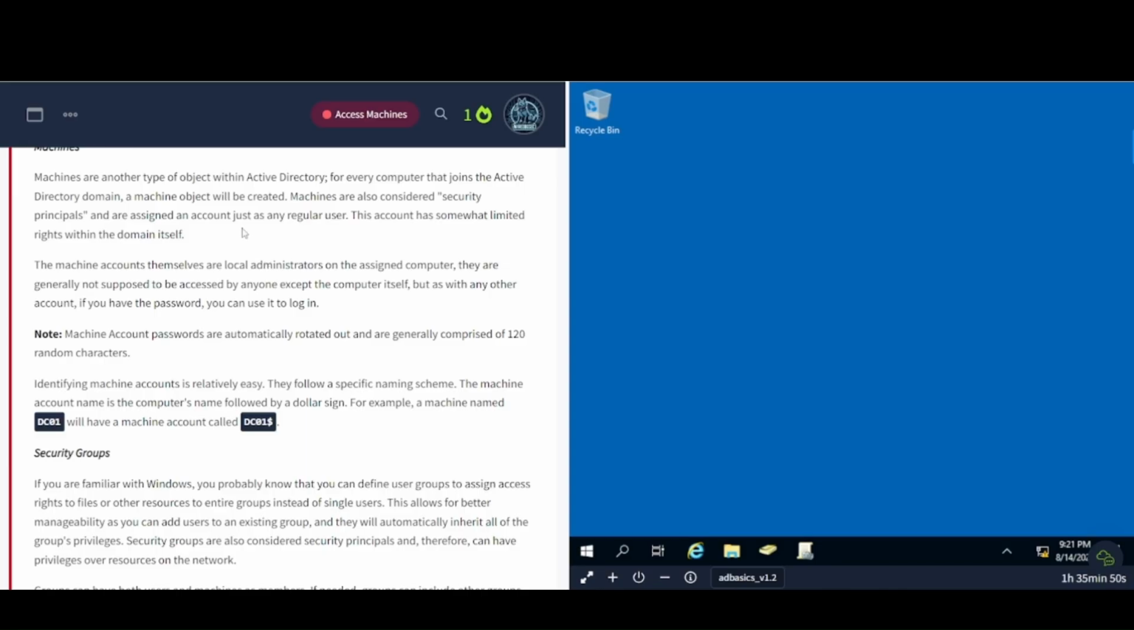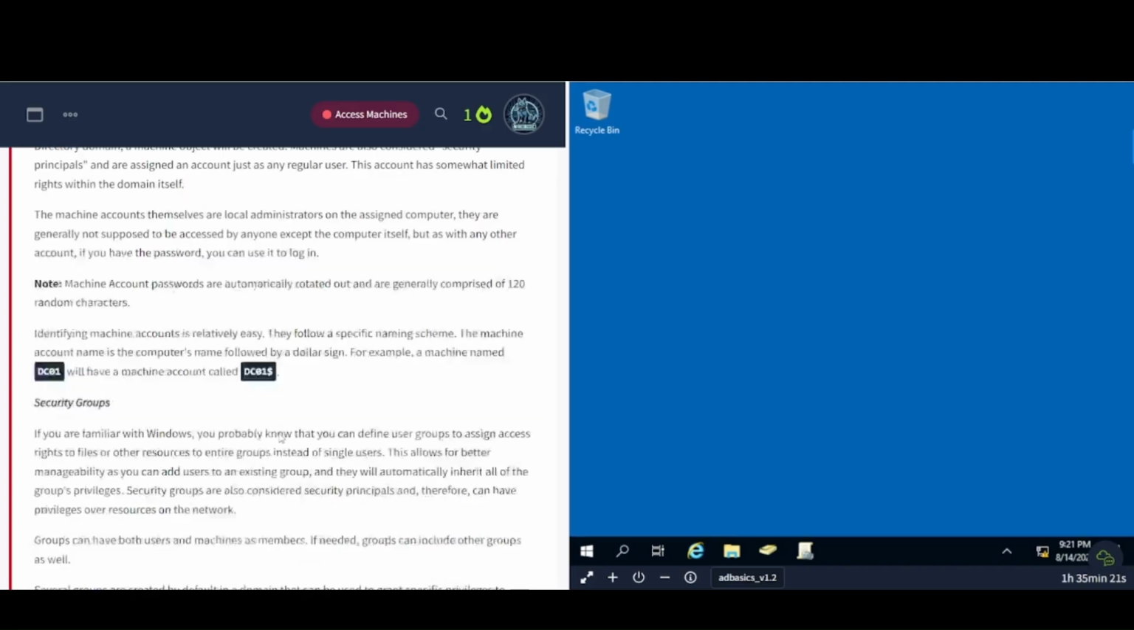They are generally not supposed to be accessed by anyone except the computer itself, but as with any other account, if you have the password, you can use it to log in. Note, machine account passwords are automatically rotated out and are generally comprised of 120 random characters. Identifying machine accounts is relatively easy. They follow a specific naming scheme. The machine account name is the computer's name followed by $. For example, a machine named DC01 will have a machine account called DC01$.